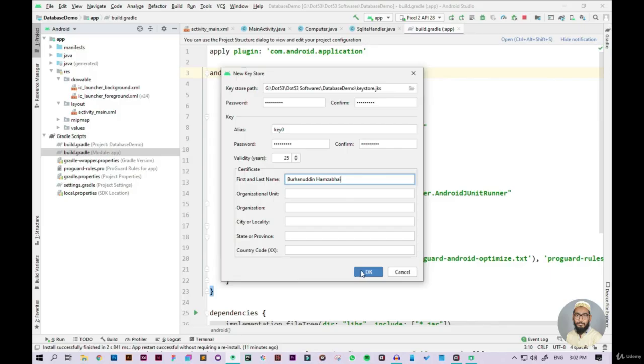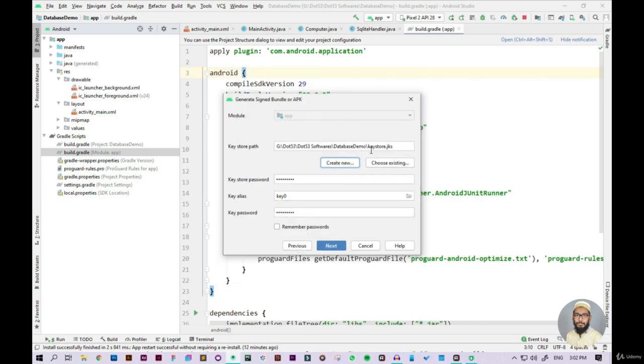So now let's just click on the OK button, and it will complete the process of creating a new key store. So now as you can see, the key store is already created, and the password for the key store, the key and the key password are already filled in for me. So I'll just click on this remember password button, so that the next time I decide to generate an APK, I do not have to re-enter the passwords.